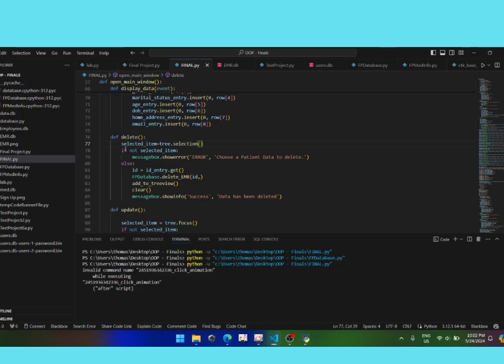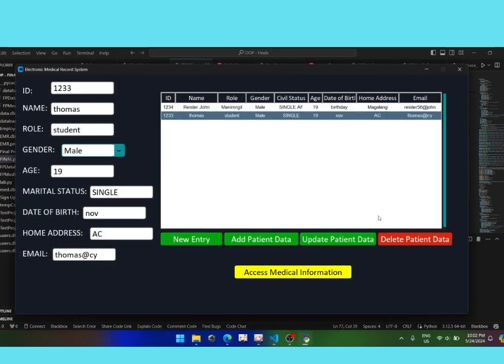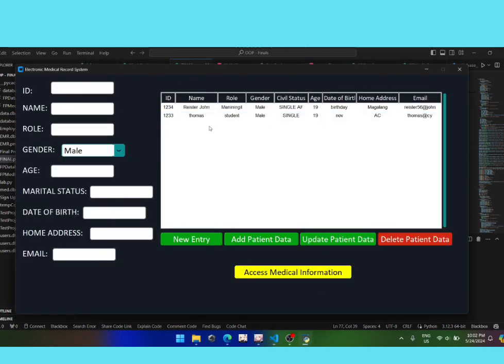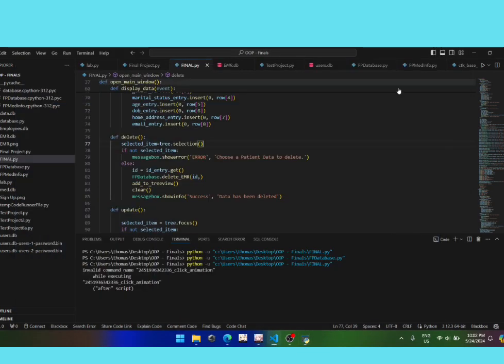And then if not selected item, or if there is no selected item in the tree view, it will show an error: Please choose a patient data to delete. So if there is no data selected and then you click the delete patient data, there will be an error.